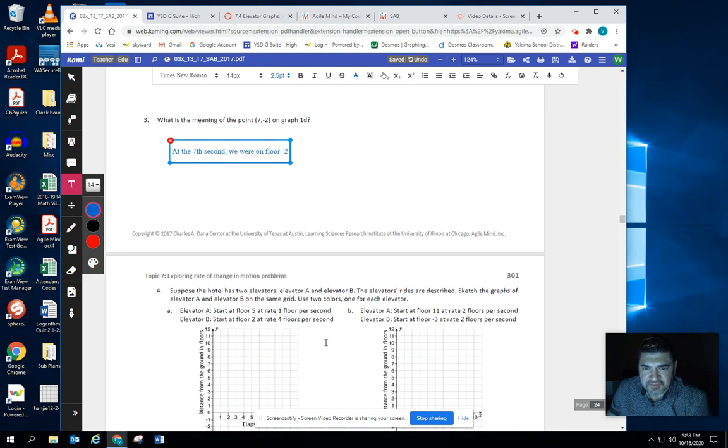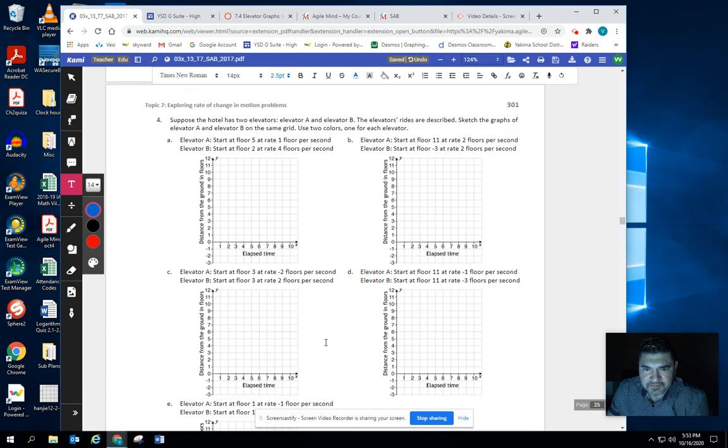Okay, so let's go ahead and move on. Suppose the hotel has 2 elevators, elevator A and elevator B. The elevator's rides are described. Sketch the graph of elevator A and elevator B on the same grid. Use 2 colors, one for each elevator.